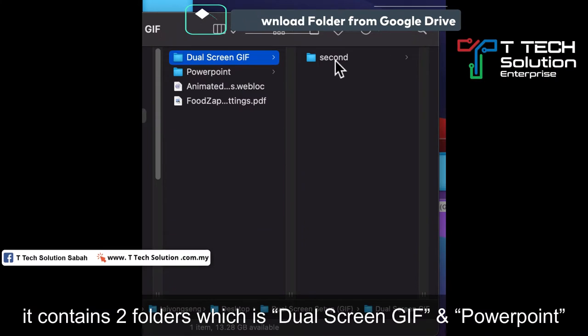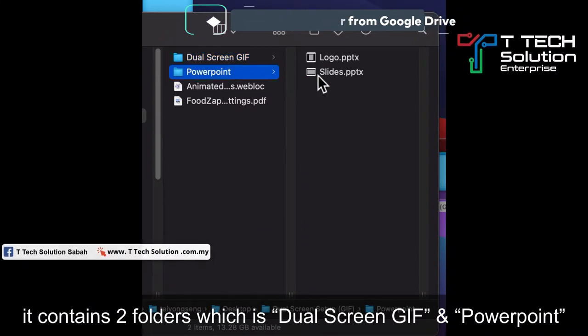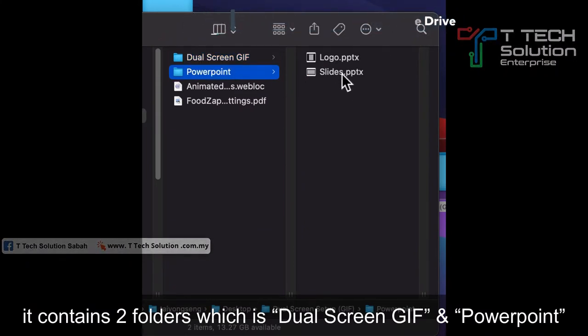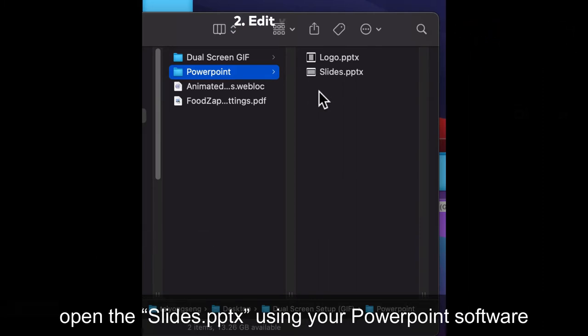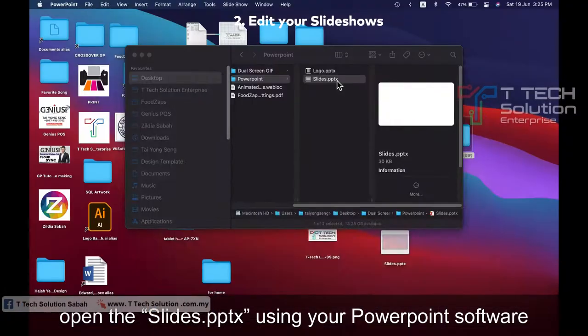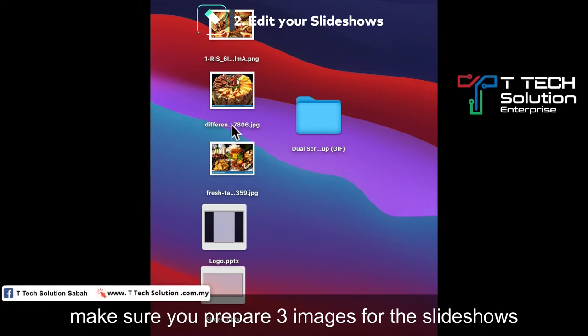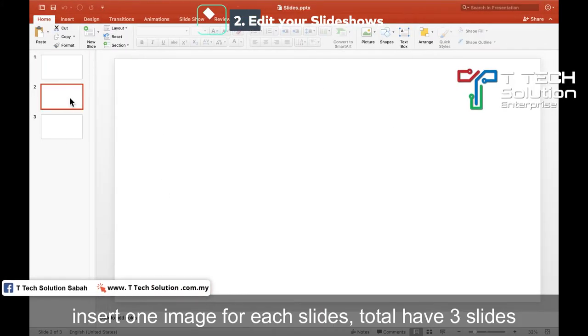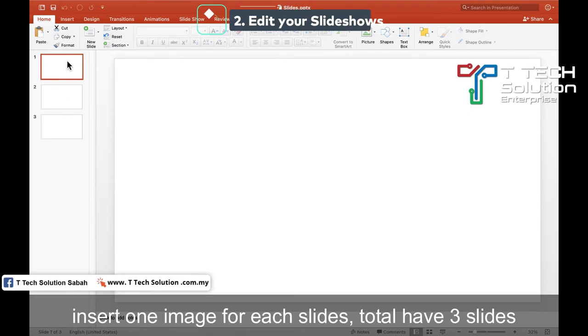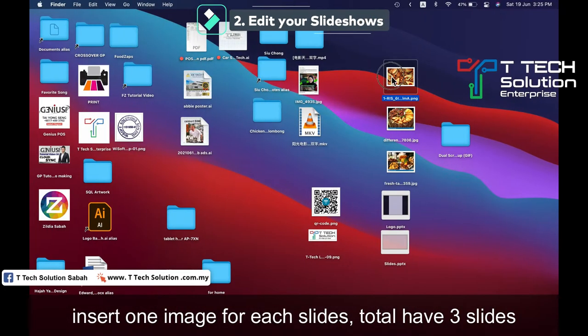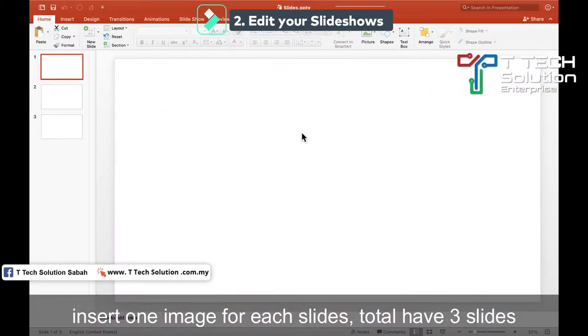You will see there's a dual screen GIF and a PowerPoint. This is the PowerPoint slide, and you can edit it for your slideshow. Open the slide first. Make sure that you prepare 3 photos of your restaurant or the food. From here, you can see there's a fixed 3 slides. Click on the first slide and insert your photo into it.